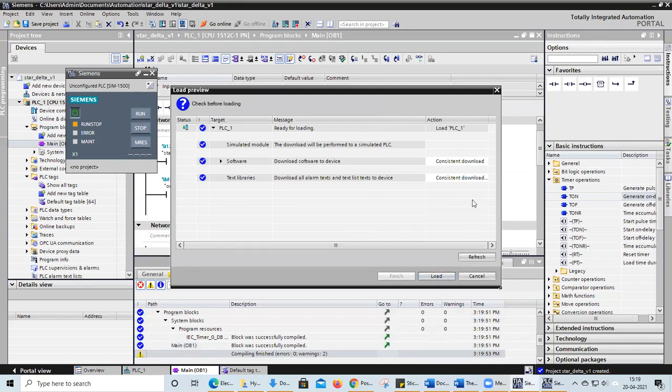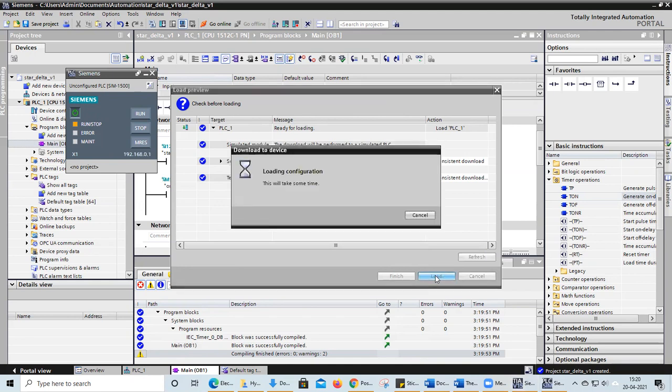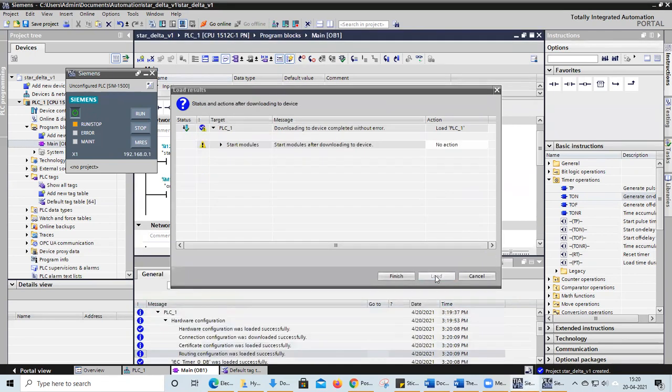This load preview block will also be popped up. So you load your program into your simulator. Click the load option and click finish.